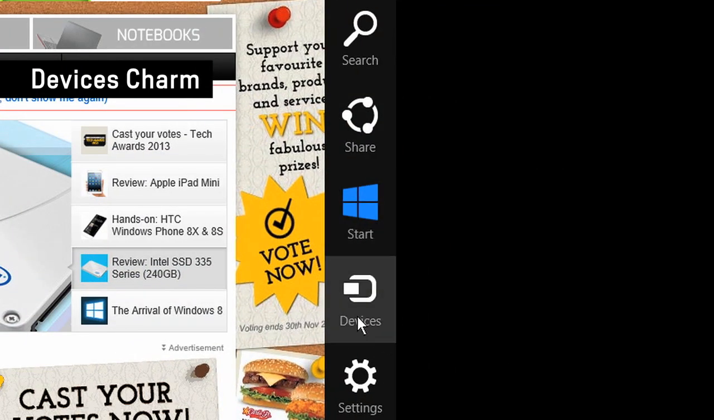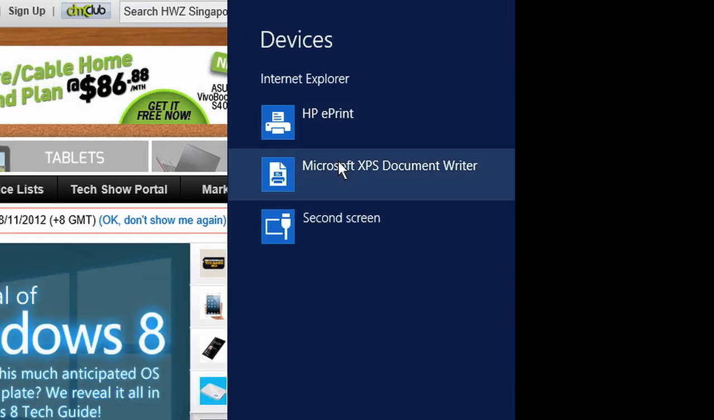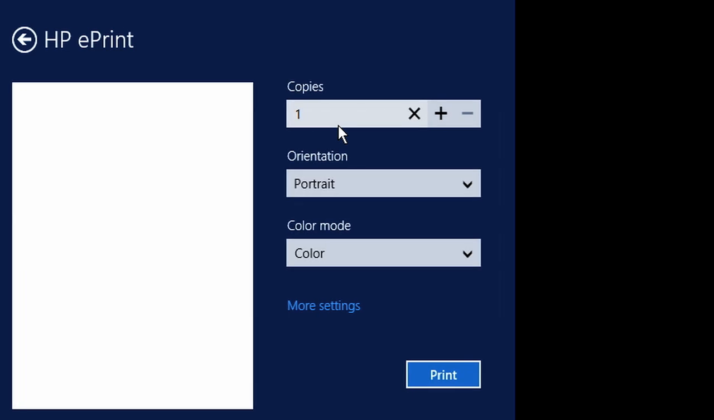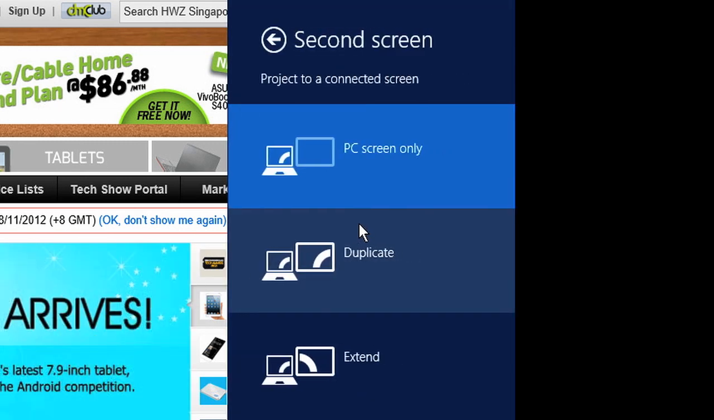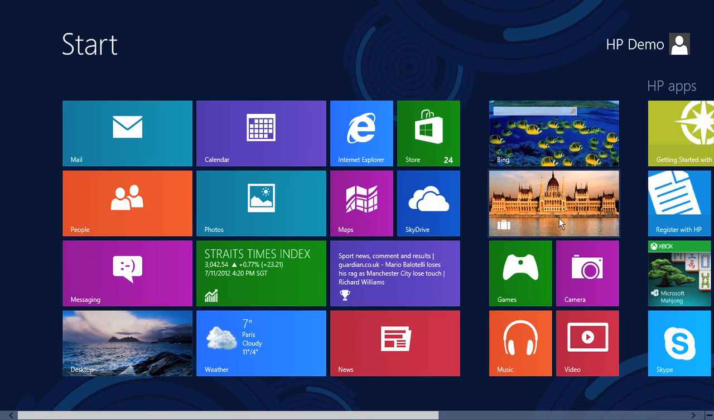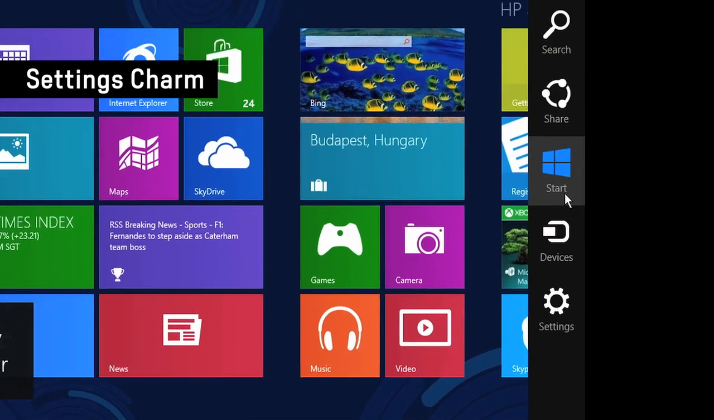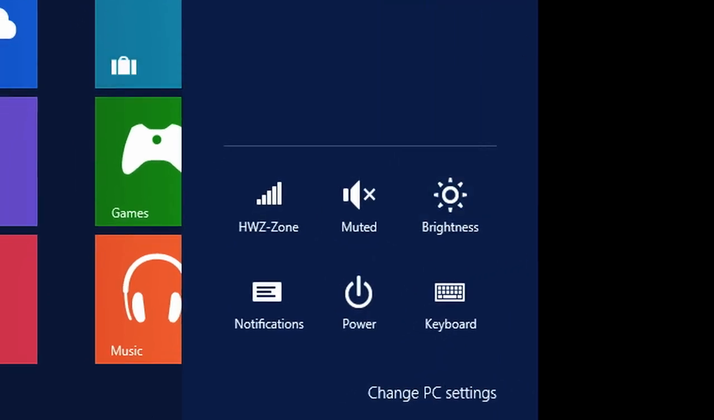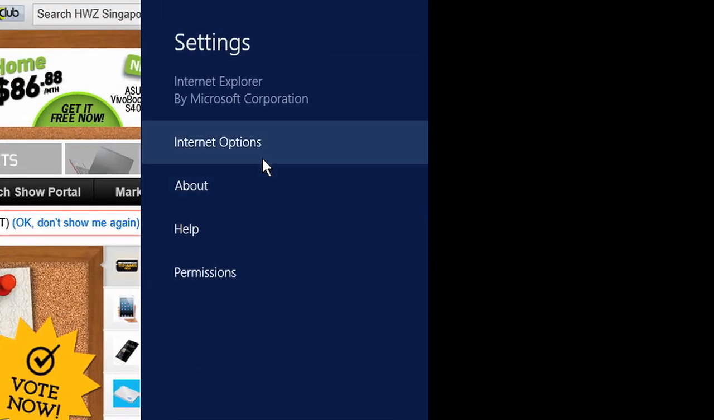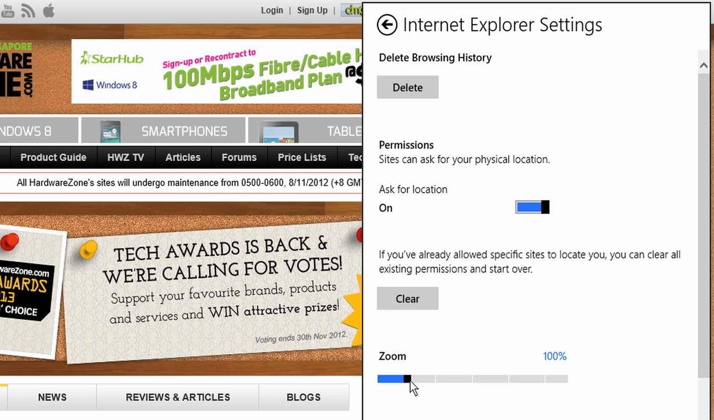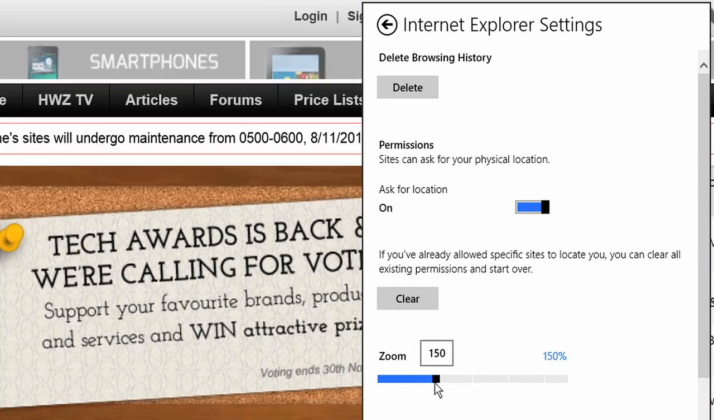The Devices charm gives you access to supported devices, which you can then control. You can send documents to print from connected printers, or control additional monitors and what they display. The Settings charm displays system settings by default. You will always see the usual 6, which are network, volume, brightness, notifications, power, and keyboard. And because it's also contextual, this charm will also bring up app settings if you are working from within an app.